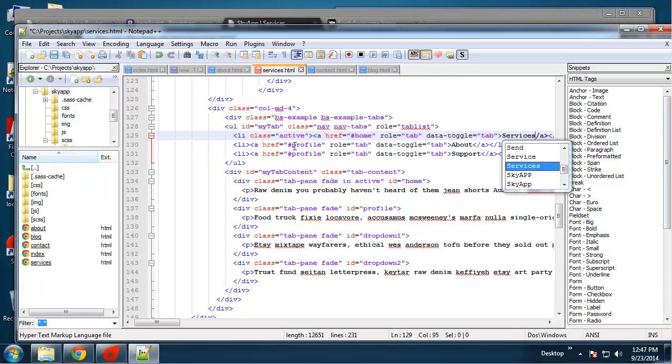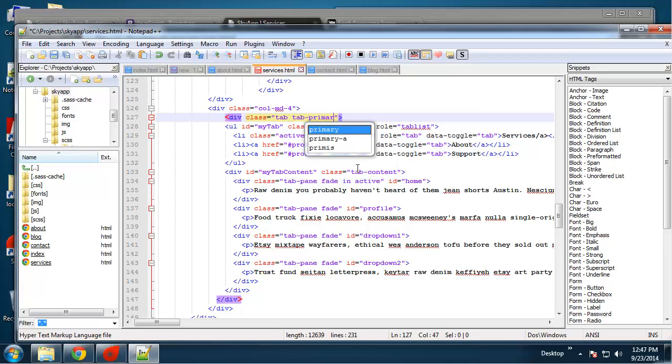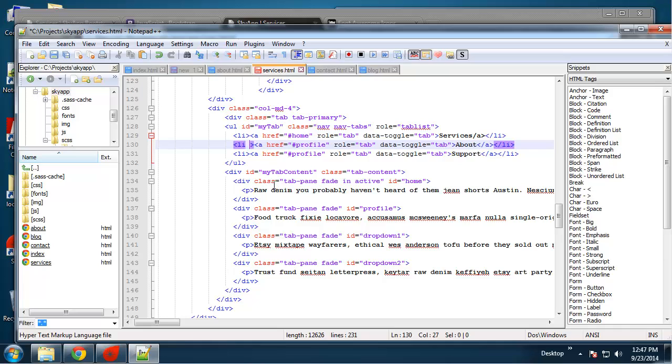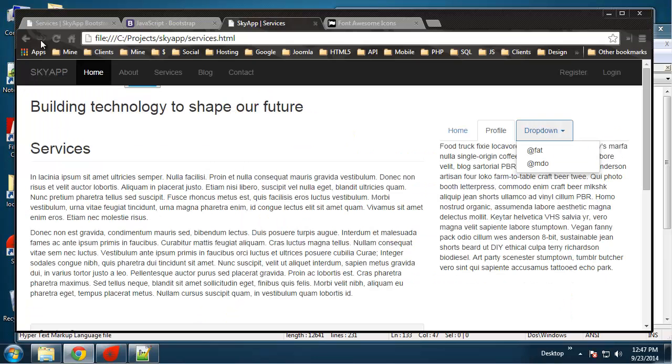Now I want to change the class here. I'm going to get rid of these BS tags, classes, and we want this to be tab. We want a class of tab and also tab primary because it's going to be that blue color. Alright. And this class active on the list item for services, I actually want to put that on the about, the middle tab. Okay, and let's see, fix that link. Alright, so that's good for now.